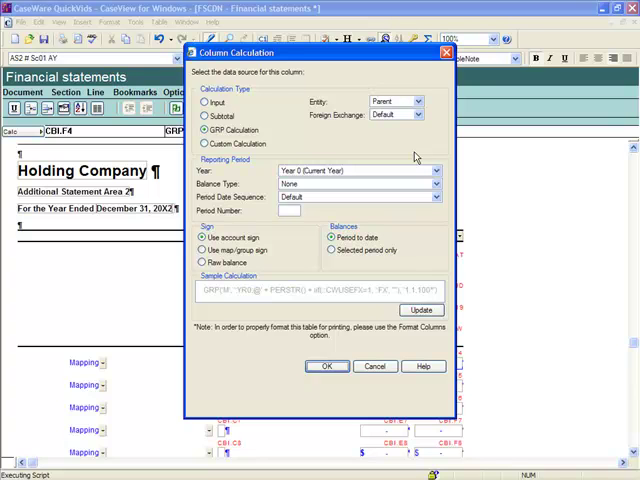Here you will use the radio buttons and drop-down menus to customize the calculation for the specific column. The calculation dialog is used to define the calculation type of the column, the reporting period of the column, and the sign and balances options. Please select the Help button for additional details on all the options accessible in the dialog.